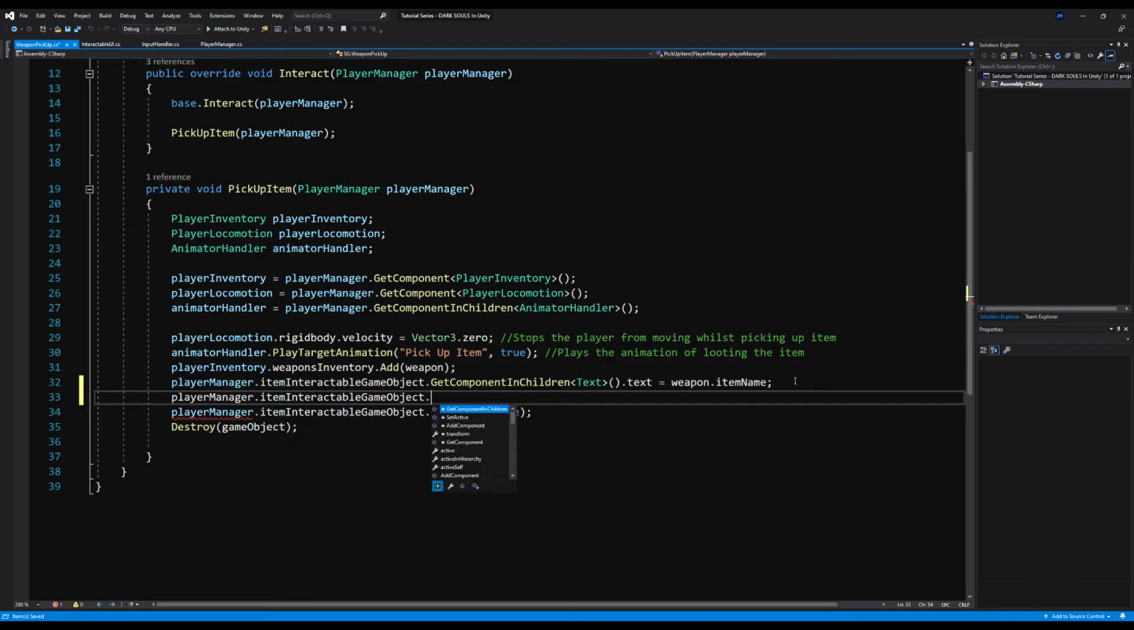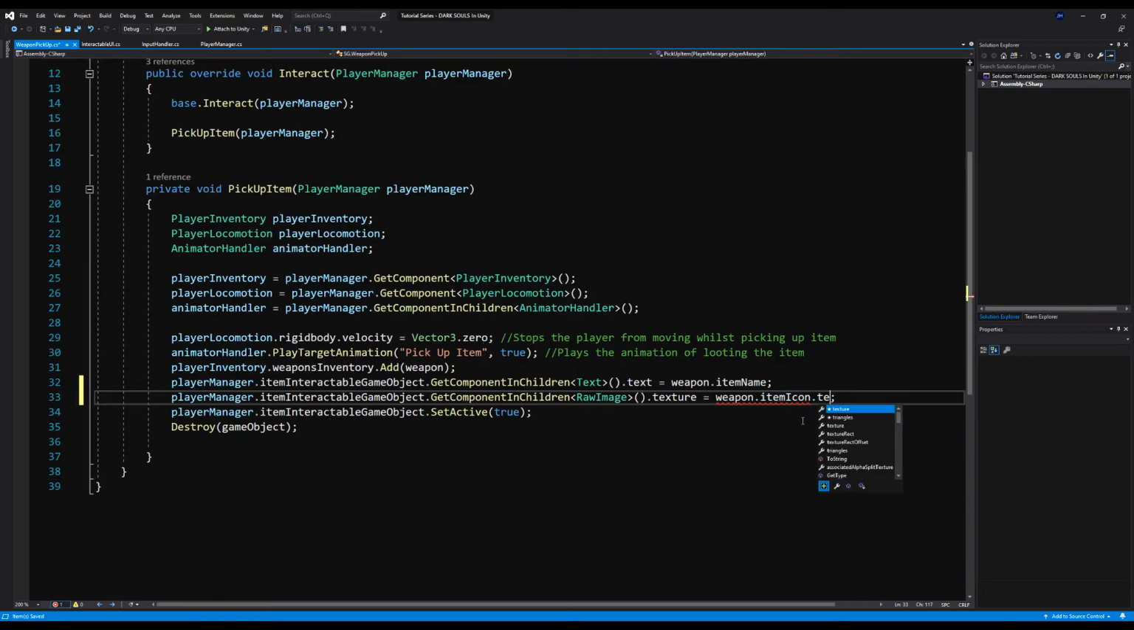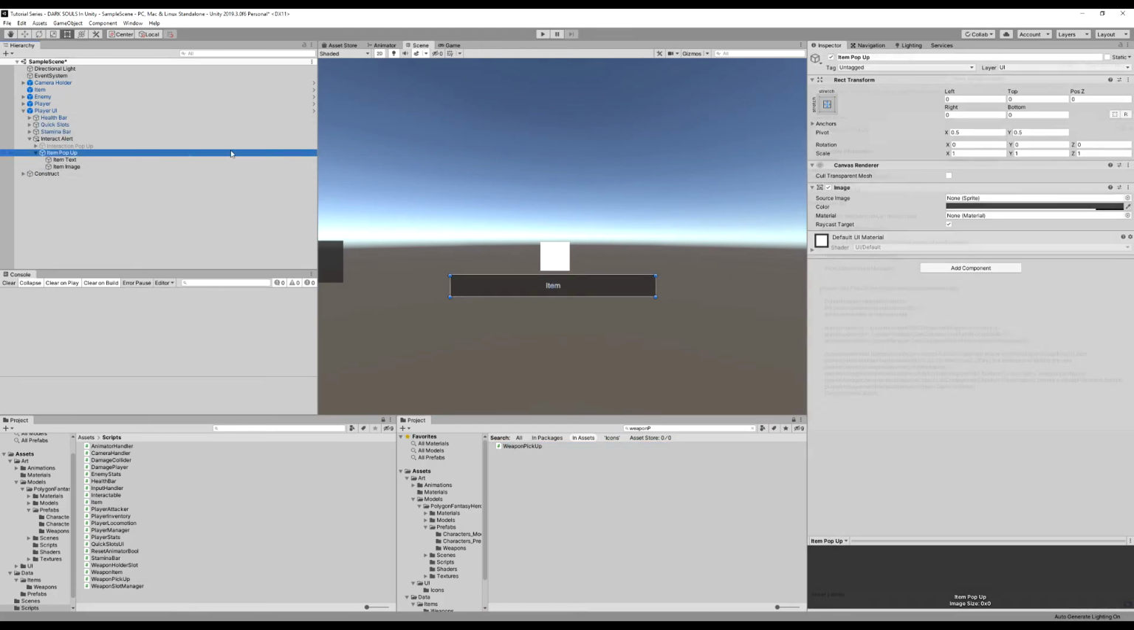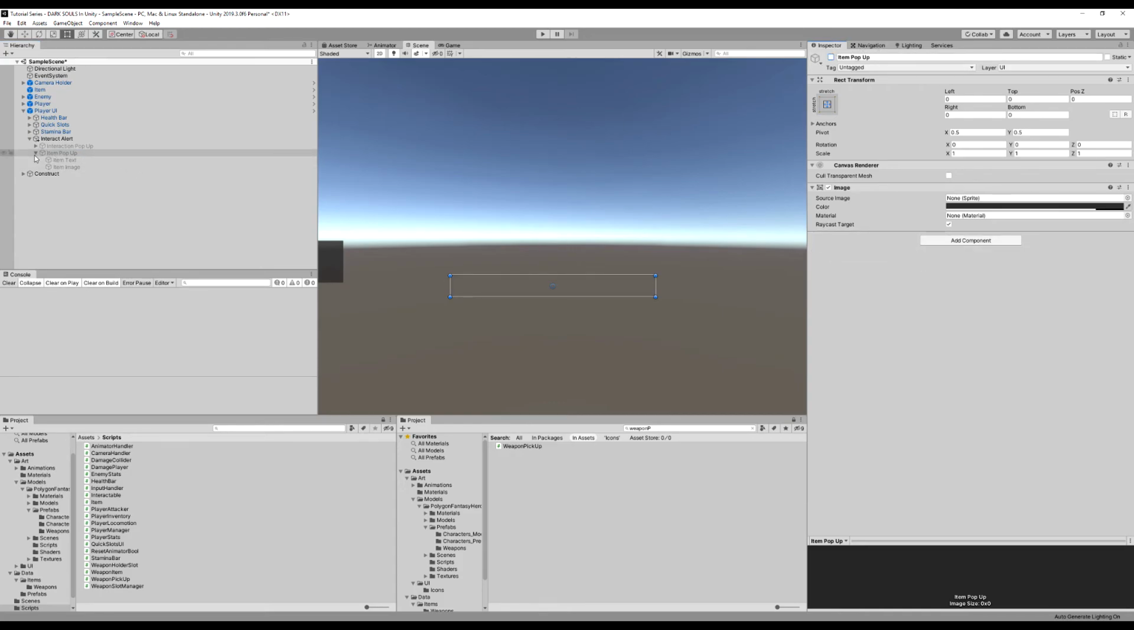So we're going to say player manager.item interactable game object.get component children raw image. And then we're going to say dot texture maybe? Yes, I think it's dot texture. Yes, is equal to weapon dot item icon. Oh, it's actually not just that, it's weapon.itemIcon.texture as well. And then we're going to save that. So don't forget to disable the item pop-up window, because that's not supposed to appear until we've gotten to the second pop-up.